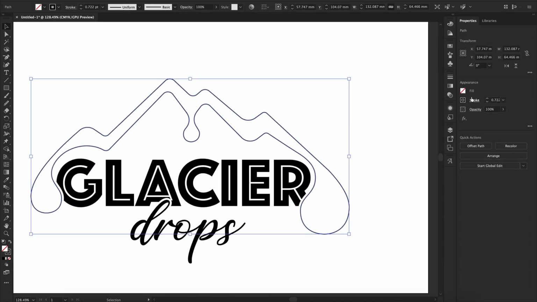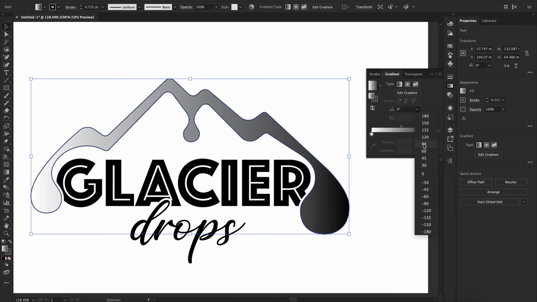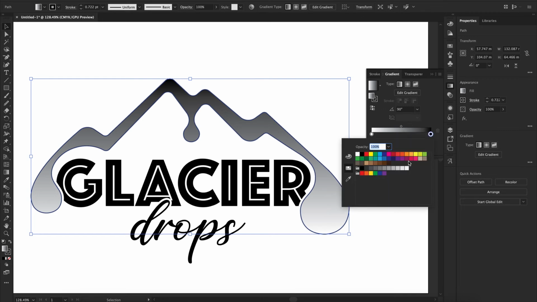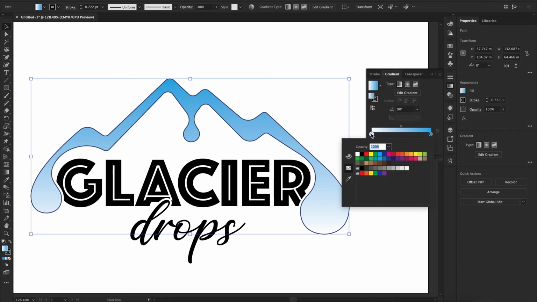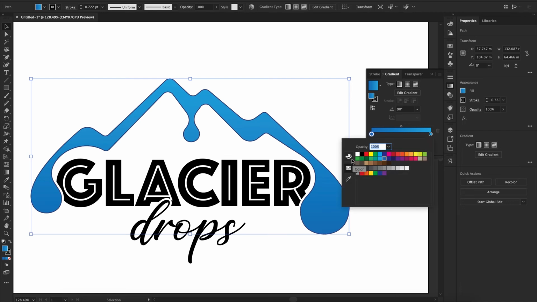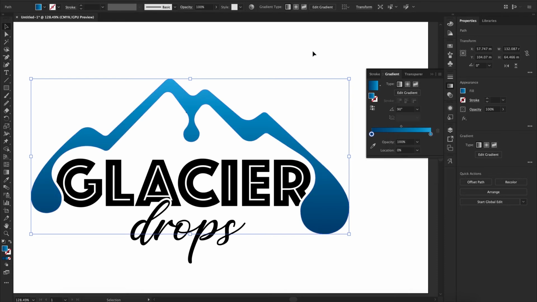Now I need to add some color. Start working with the gradient on the mountain and the drops. Make it a 90-degree. I'd like to create sort of a gradient with blue from light to dark. Cyan, increase it. Black, increase it. That should do it. Need to remove the stroke. That's it. Yeah, it looks okay.